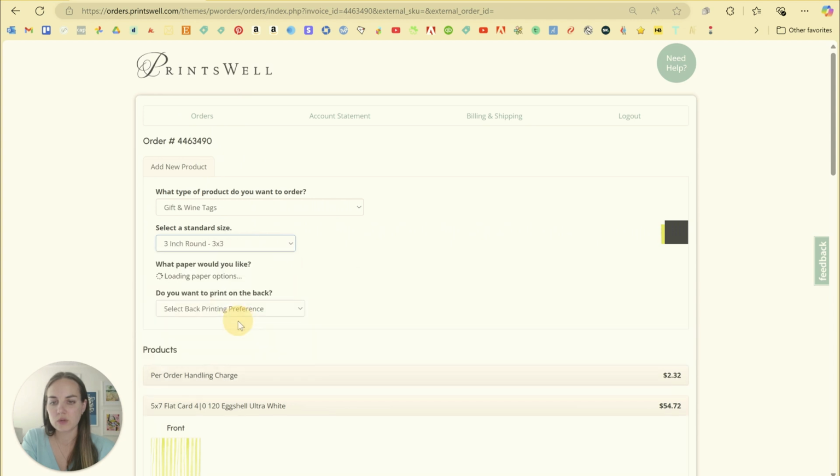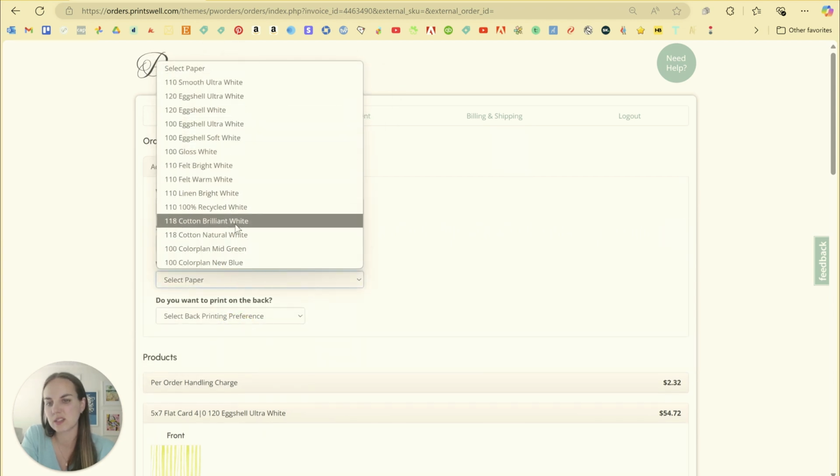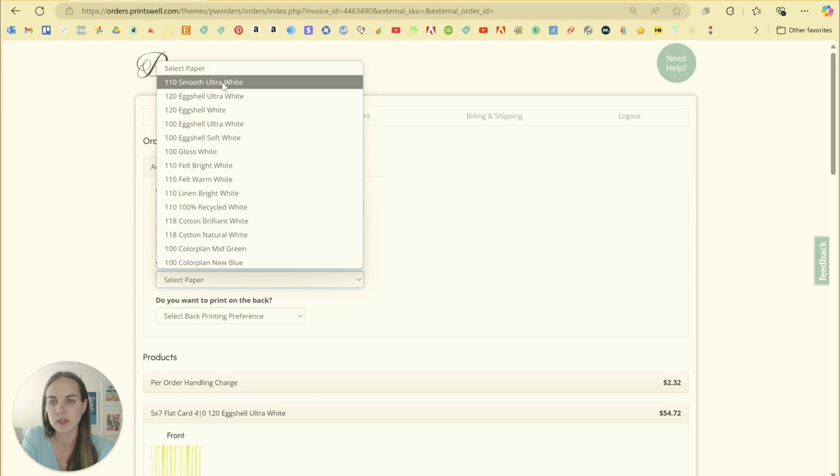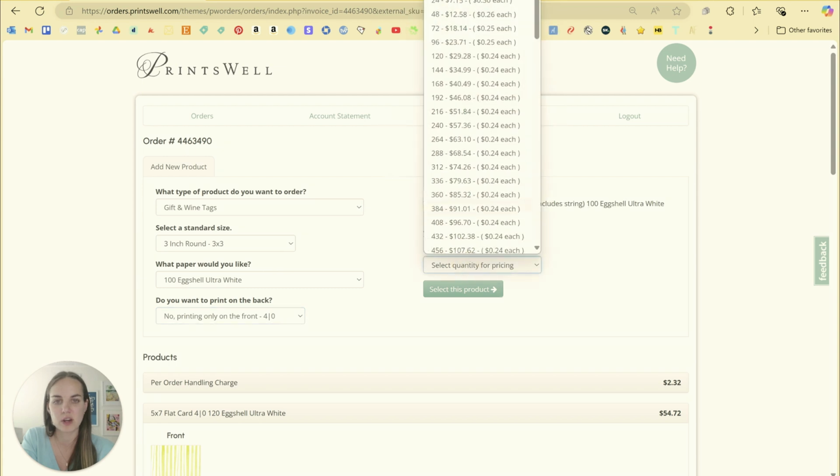So we select the 3-inch round one, and I typically do a thinner paper for these because it's just not as big a deal. So I like to do the 100-pound eggshell ultra white. It will still match everything else, but just be a little bit thinner. And these come in quantities usually of like 12, 24. It'll depend on the exact shape you choose. So keep that in mind.